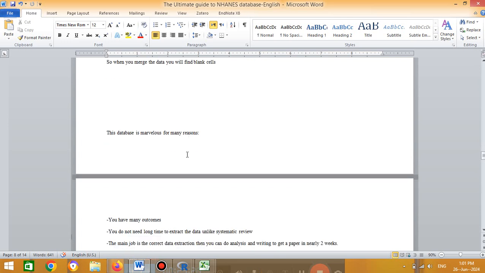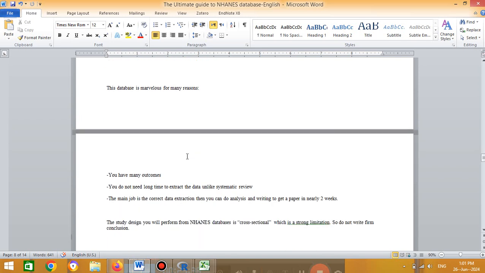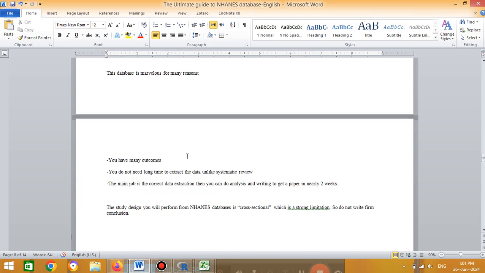This data is really awesome. You may have many outcomes, many ideas to perform. You have a good sample size. However, there is an important issue you need to know. This is cross-sectional data, which has many limitations in its study design. So you should not write firm conclusions for your study.